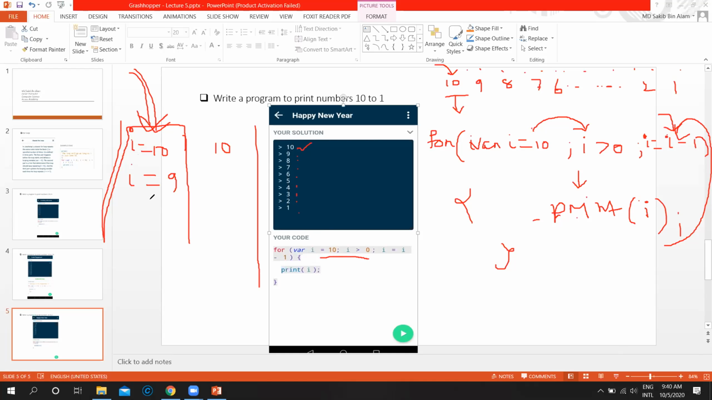So whenever i is 9, it will check the condition: is i greater than 0, is 9 greater than 0? When the condition is true, it will enter into the loop and print i. Whenever it prints something, you can see it on the output: 9. Our loop is not done yet. Again it will go to the loop, i = i - 1. It will decrease the value of i. i was 9, now i will be 8. It will again check the condition, i greater than 0.